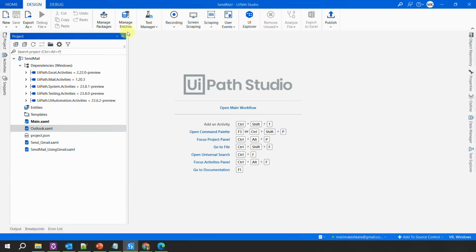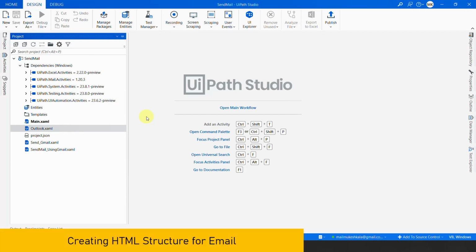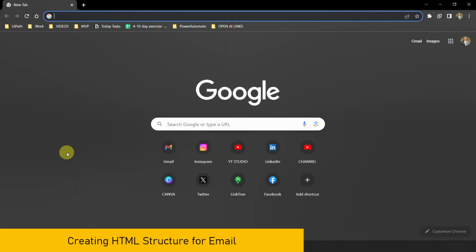Okay. Now, when I say inline images, we always need to create an HTML for how that email is going to render in the mail body. Now some of you might not understand what exactly that is, how I can create that structure, what I will copy and paste. I can show you an easy way.